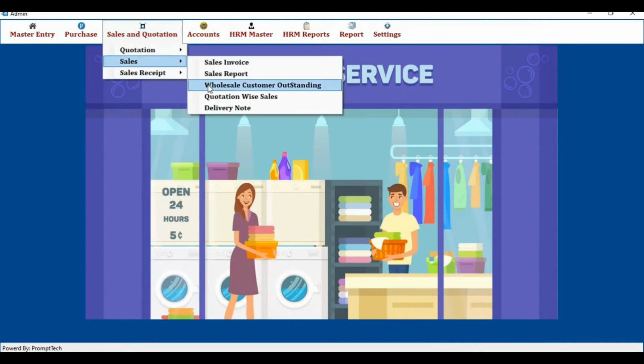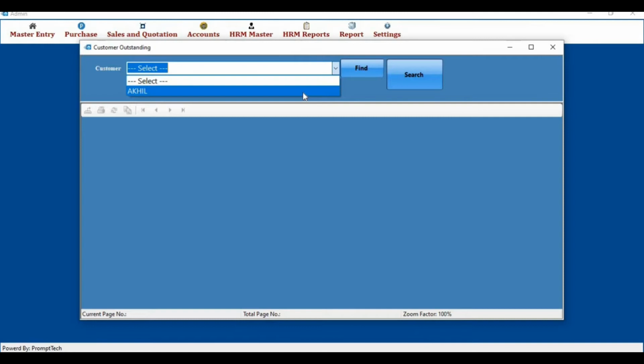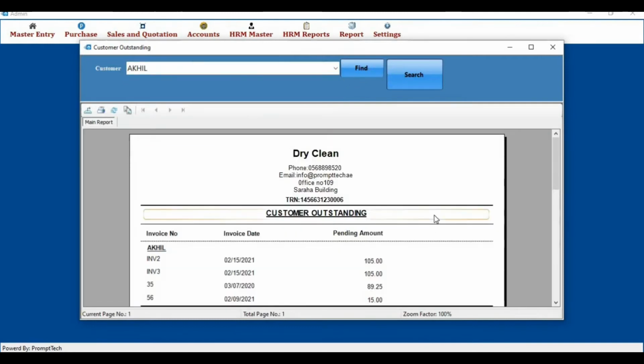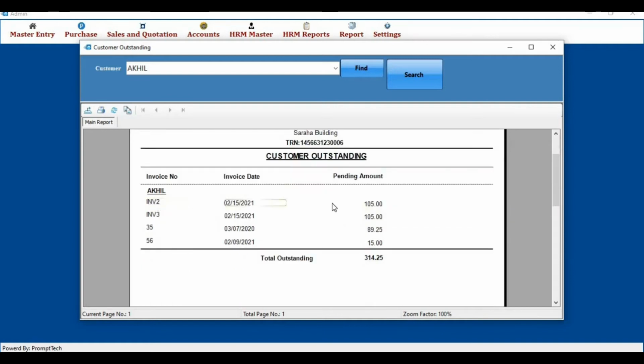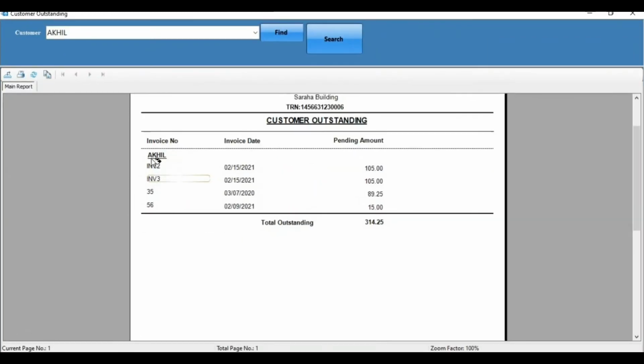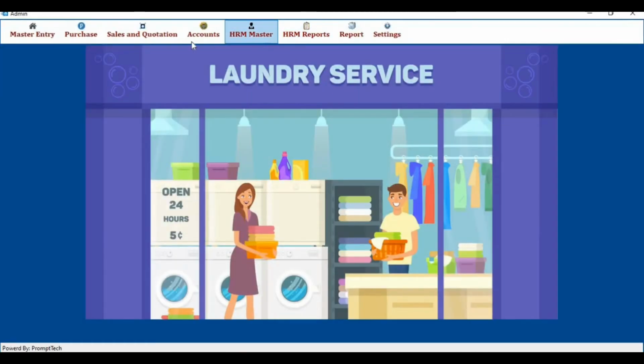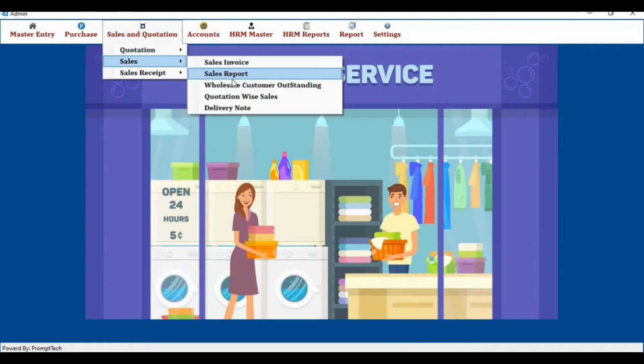Okay, so next I'll talk about is the wholesale customer reports, where customer outstanding. As soon as you put the customer name over here, whatever money is yet to be received or given, the entire report about the customer's outstanding would be mentioned over here, right? So you can take the entire report of the customers over here.